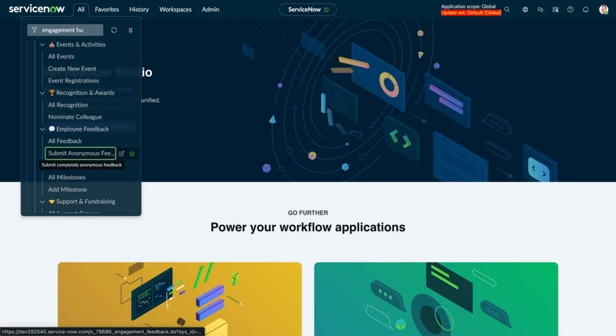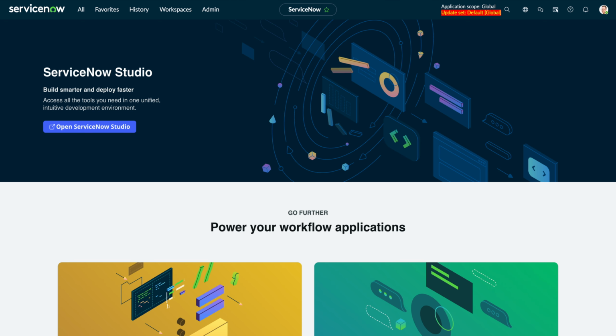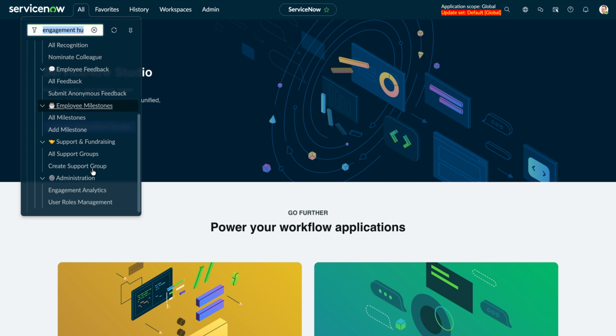So we have a table called anonymous feedback. Whenever a user submits anonymous feedback from the portal, like an employee submits, this will trigger a notification to the members of the leadership group. So only the members of that group can access the data of this table, even the HRs cannot see. So this is about the data model and the schema.